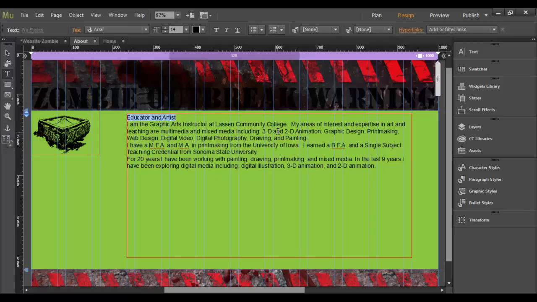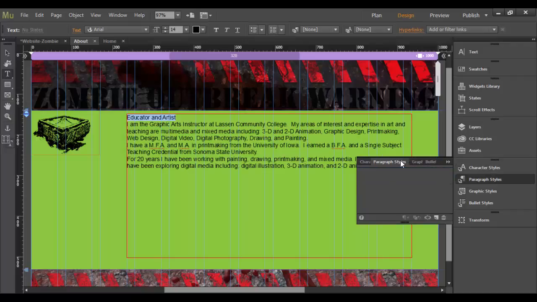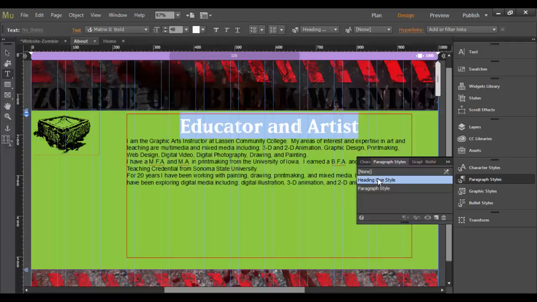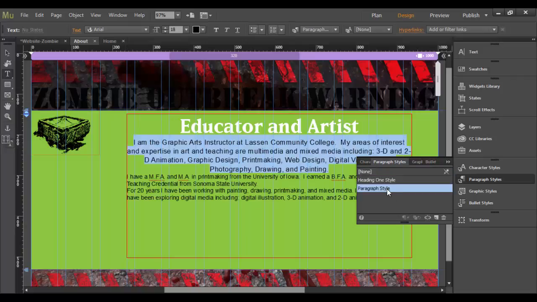I could select this first line and go to the paragraph styles right here and choose Heading 1, and just like that, bam, this becomes a Heading 1. I can do the same thing with the rest of the text. I can click from here to here and choose that paragraph 1 styling, and then I can select the next paragraph and do the same thing, and the next one after that.